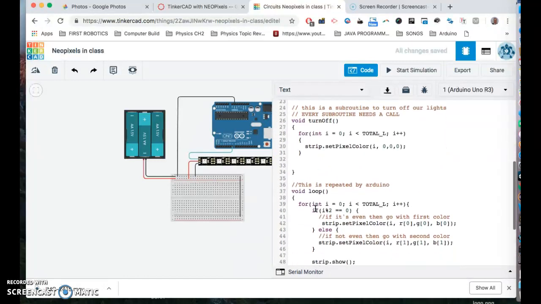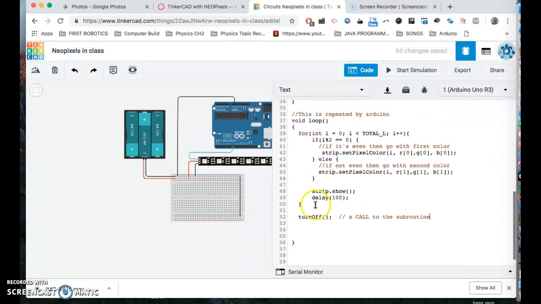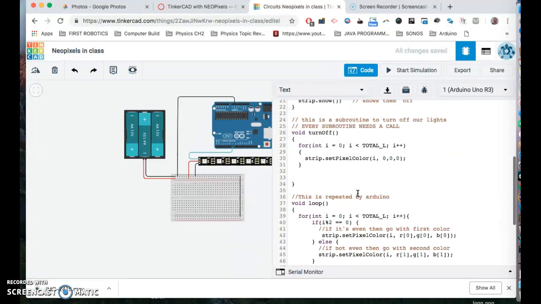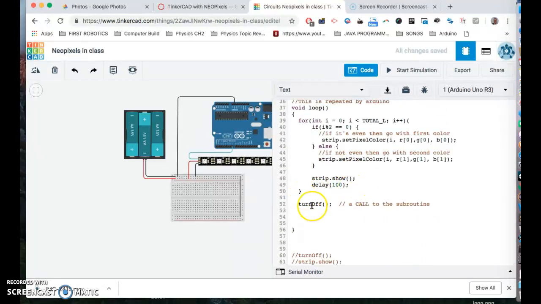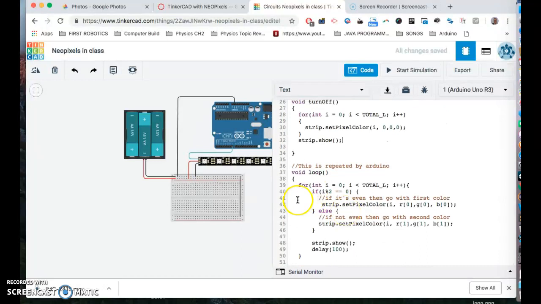Now one of the issues here is that we probably have to do the show. Let's do it in here, I guess, and see what happens. Then we can just call turn off and it'll be good. And you could actually make this into a subroutine too. Let's run this right now and just make sure it works.